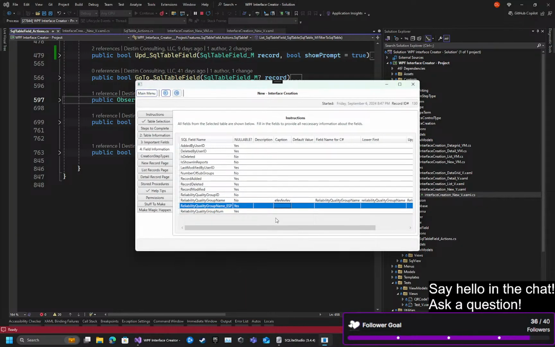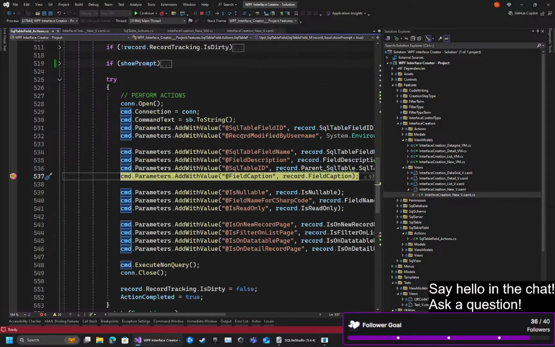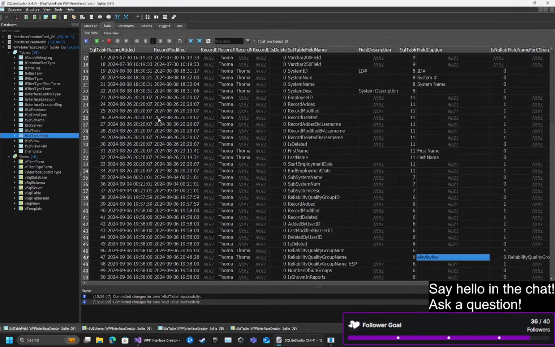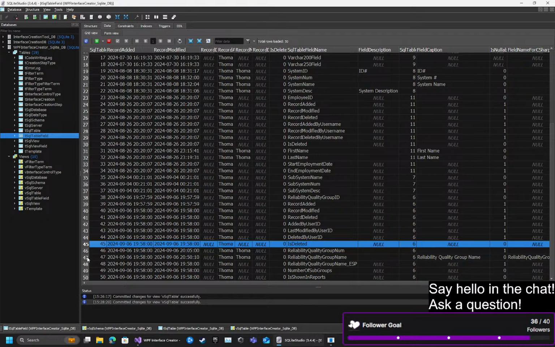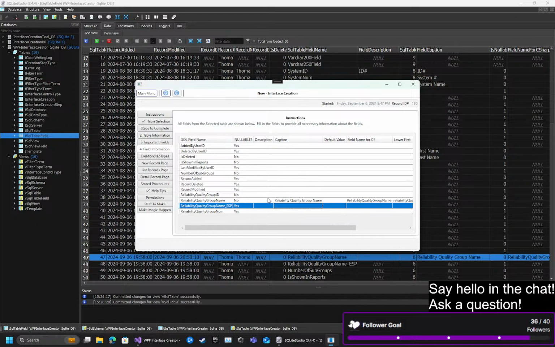Let's go back to here. So we have the field name, right, for the caption. And we say reliability quality group name. Okay, just like that. And at that point in time, it should save my caption. We check on SQLite, we refresh it, record number 45 or so, sorry, 47, it has the caption. Good. It doesn't have a great description, but it has a caption.